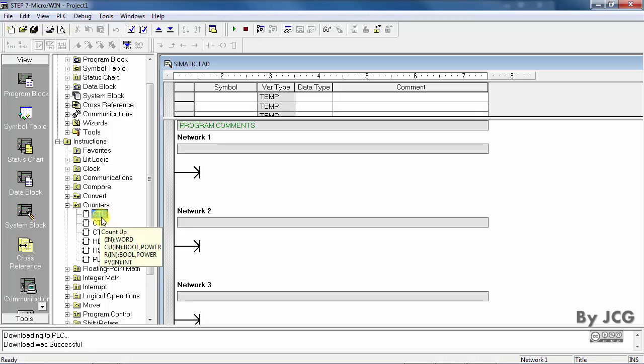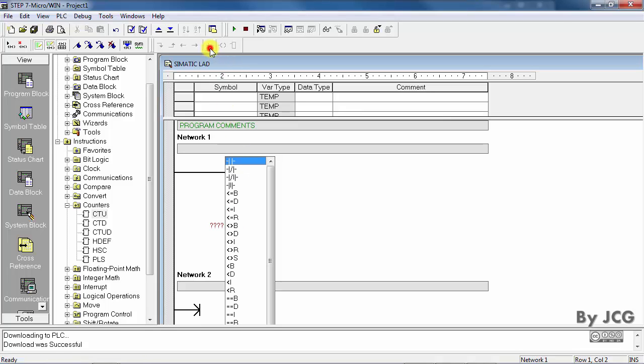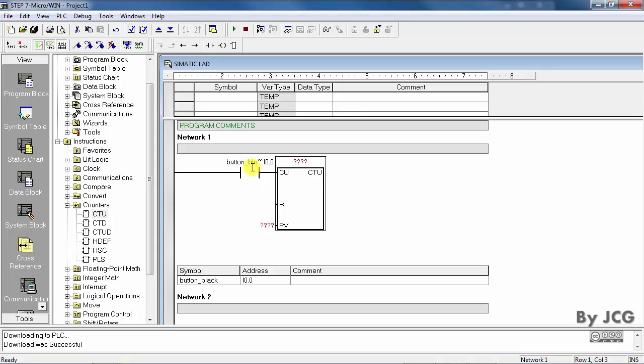CTU stands for count up, you can see on your screen. I'm going to put this one here because in this particular example, I'm only interested in counting up. I'm not interested in counting down. So what I'm going to do is put again a button over here, and this button is going to be again the black button. So I'm going to put button black.